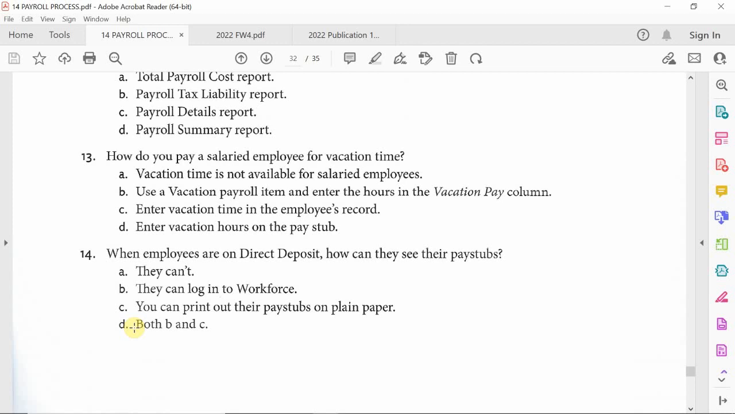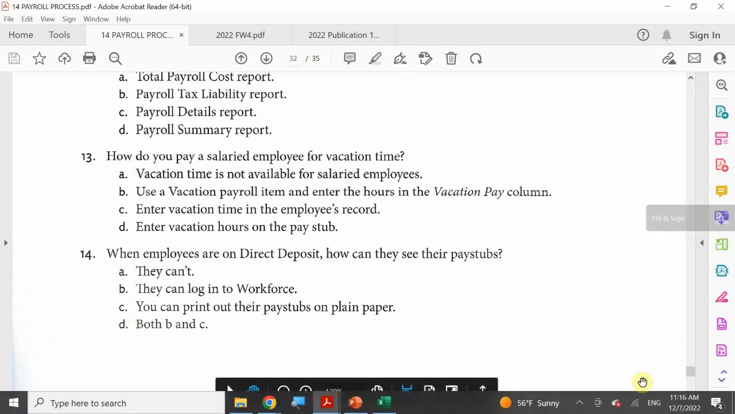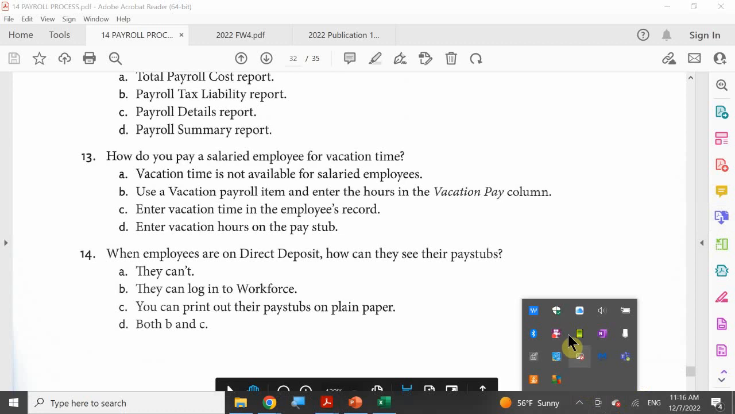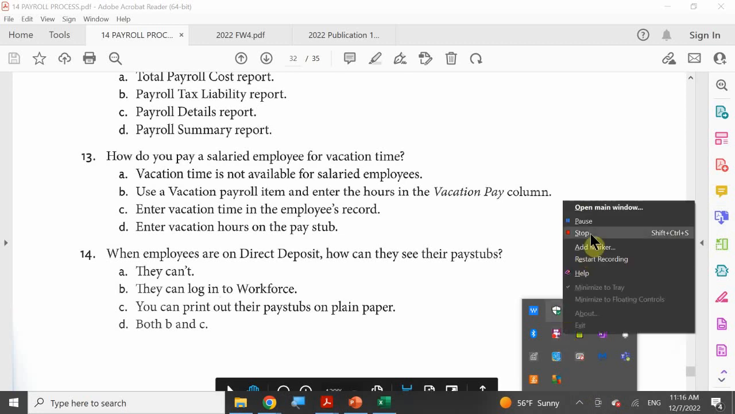And then letter C, you can also print out their pay stub information on plain paper. Yes, you can hand that information to them if they want. But everything's more digitalized nowadays. All right, so that concludes today's lesson for chapter 14.